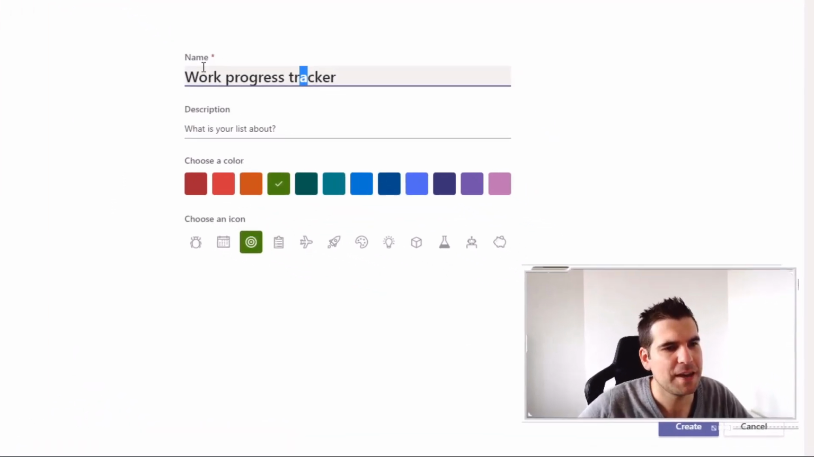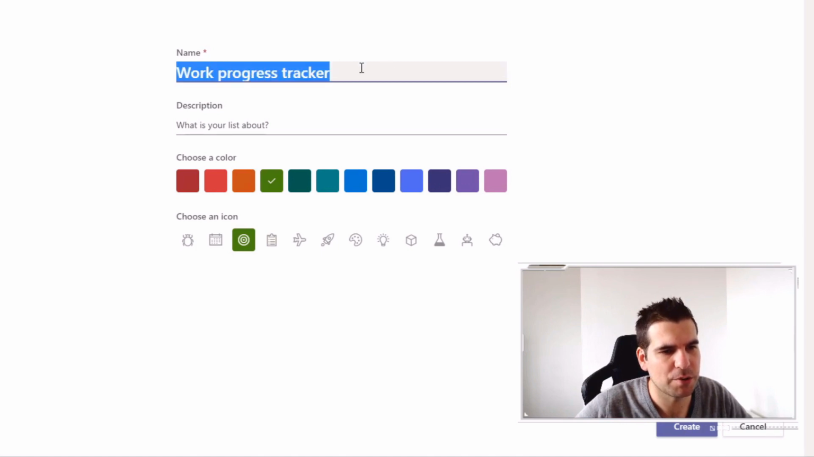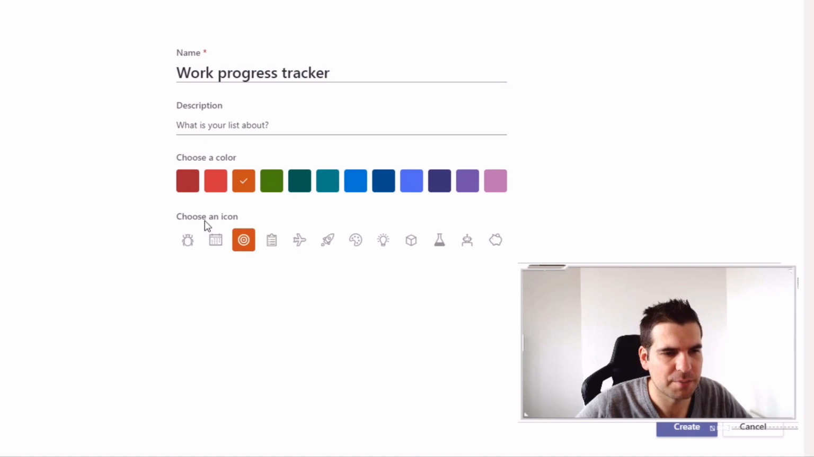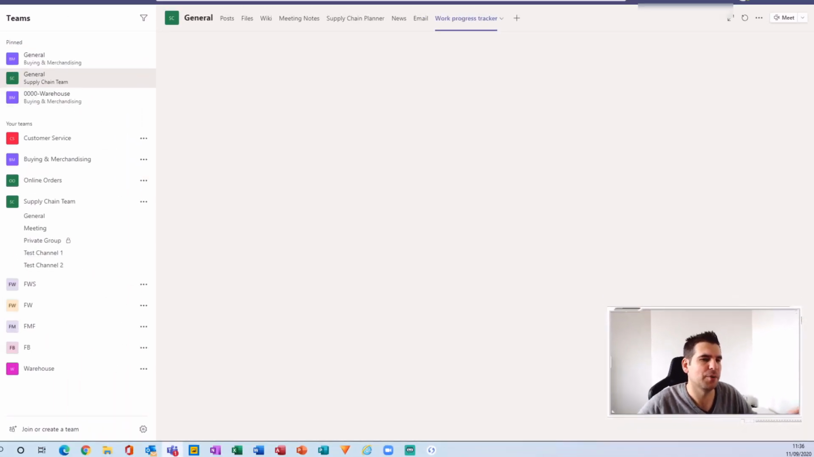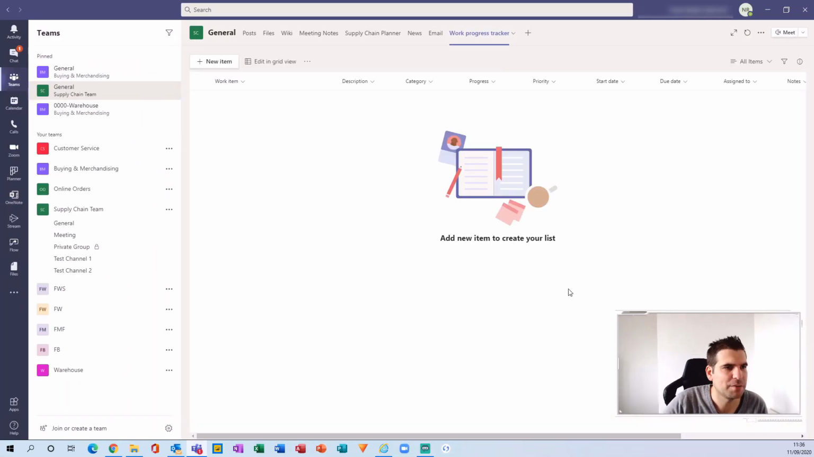So here I'm just going to call this a work progress tracker. I'm not going to do too much about it. You can choose different colors, so I'm going to go with green, and then I'm going to give it a little checkerboard, a list as an icon, and then I'm going to click create. This will go ahead and create me that template, and here we go.